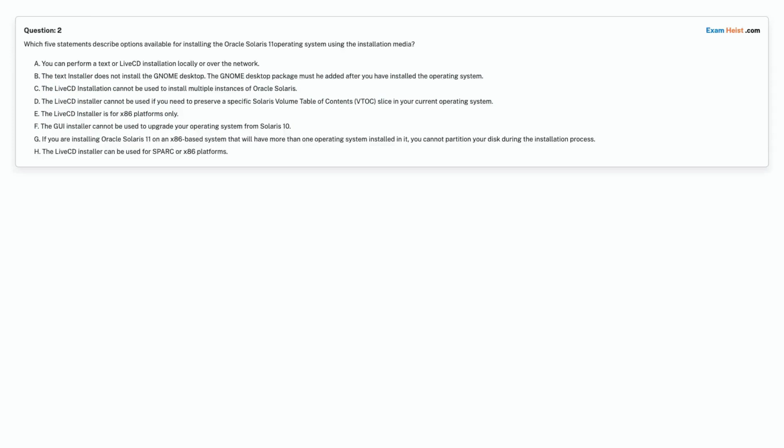Option D. The live CD installer cannot be used if you need to preserve a specific Solaris volume table of contents, VTOC, slice in your current operating system. Option E. The live CD installer is for x86 platforms only. Option F. The GUI installer cannot be used to upgrade your operating system from Solaris 10. Option G. If you are installing Oracle Solaris 11 on an x86 based system that will have more than one operating system installed in it, you cannot partition your disk during the installation process.